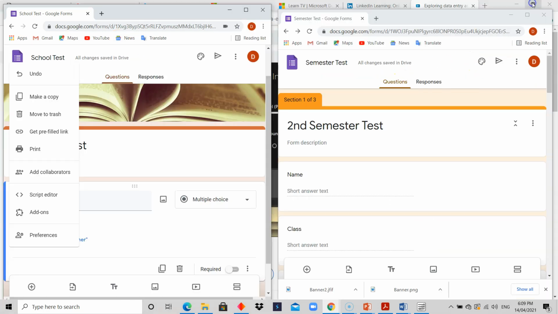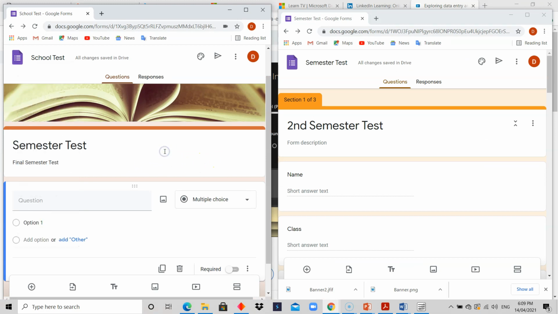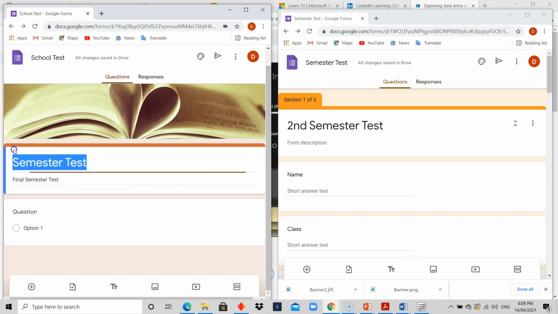So I'm going back. So we're here now. We want to duplicate exactly what we have there. So let's say second semester test. Second semester test. So we're going to move on. As you can see, form description, there's nothing there by default. But we added final semester test as our description. But it's not compulsory.